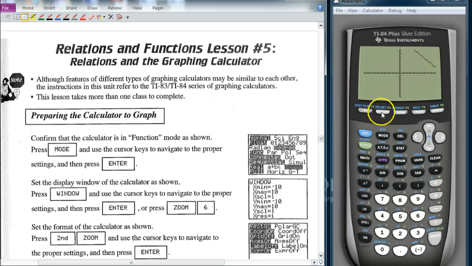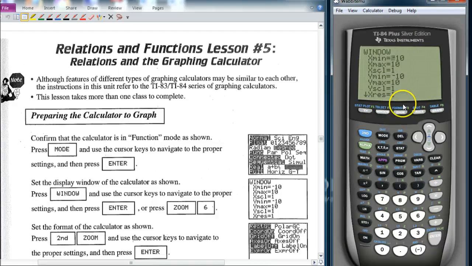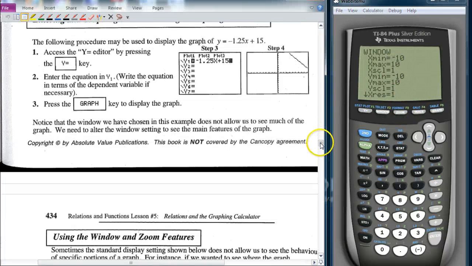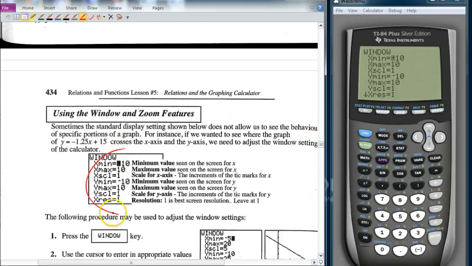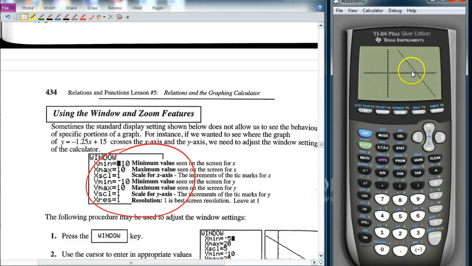So let me go ahead and adjust my window. I need to have my X bigger and my Y bigger. I'm going to go into window, and they do describe it down here, so if you want a few more details, scroll down to here. What I see is my X minimum and my X maximum, also the scale of X, and then the Y minimum, the Y maximum and the Y scale. I need to adjust my X max. I'm going to make it 20, and let's see what that does. Now I hit graph again, and look at that. I've extended my X direction.